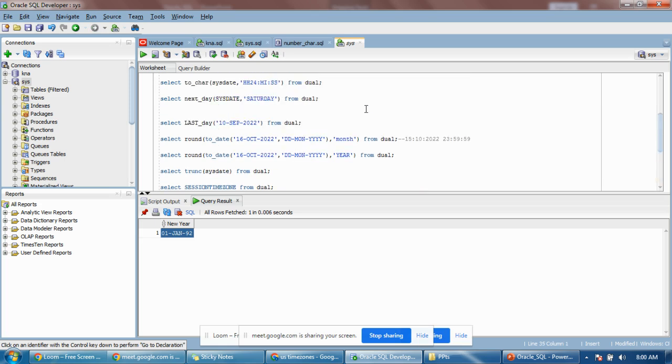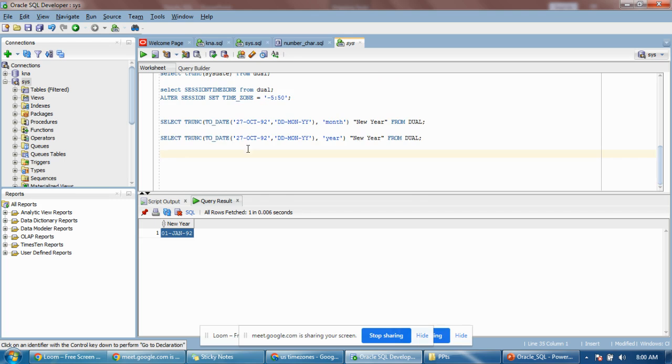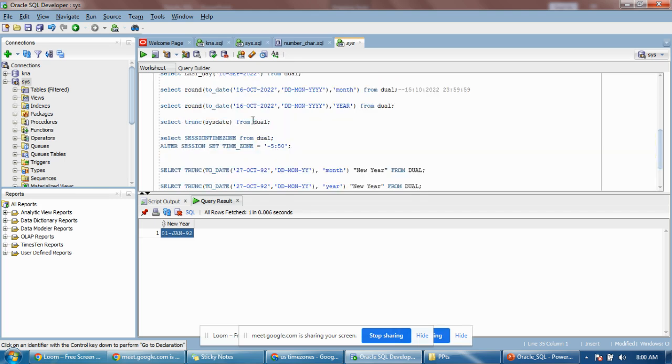The functionality is the same. It will check all the times. Round will check, all the times, for the middle value. Either it can be a number or a date, whatever it may be, it will check all the times for the middle value. What will be the middle?